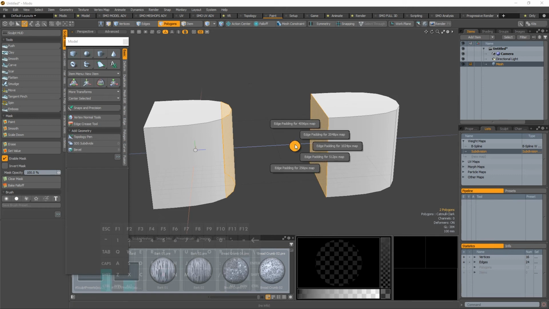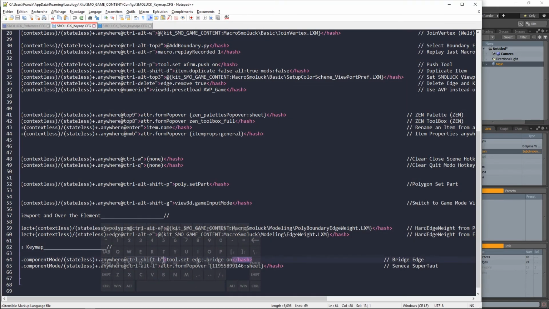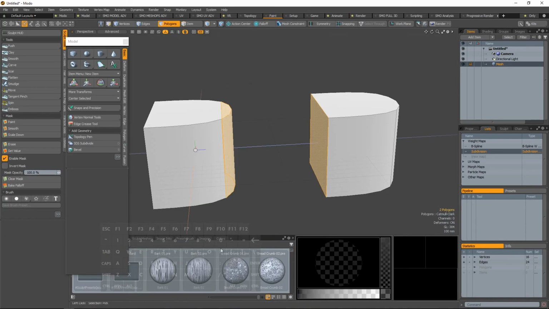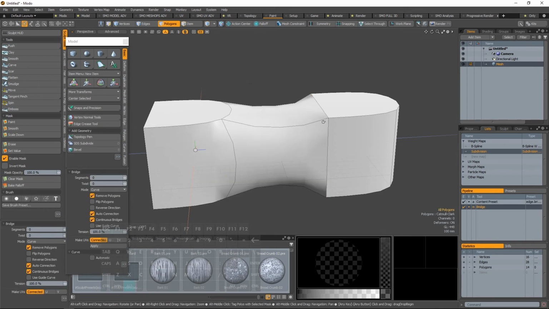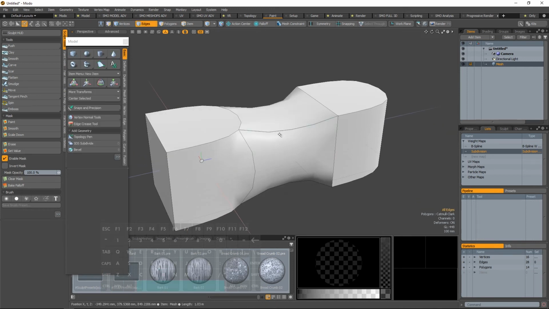Oops. Ah, that's for the baking. Oh, Ctrl-Shift-B, sorry. Ctrl-Shift-B, and now I'm in the bridge, and I can bridge this way.